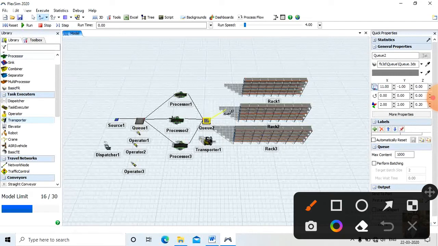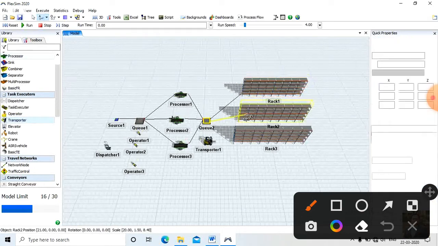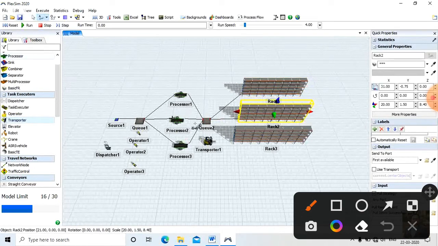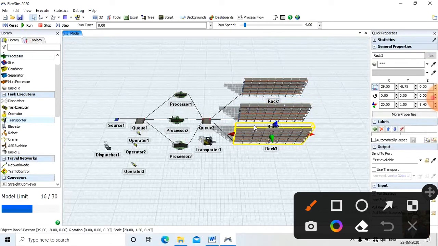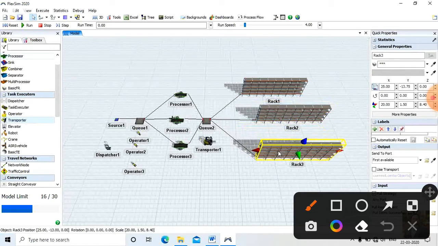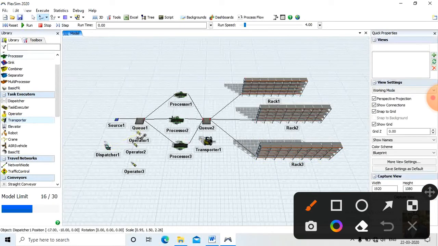Last, product is dispatched from Q2 to the respective racks. This means connect Q2 to rack 1, Q2 to rack 2 and Q2 to rack 3. After that, connect the dispatcher to operator 1.